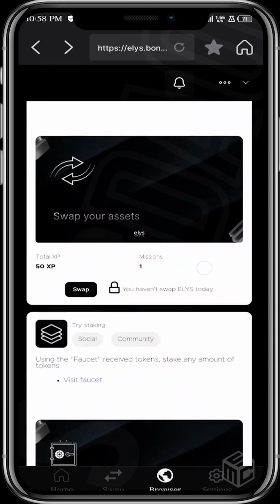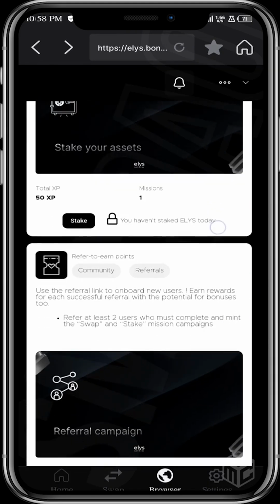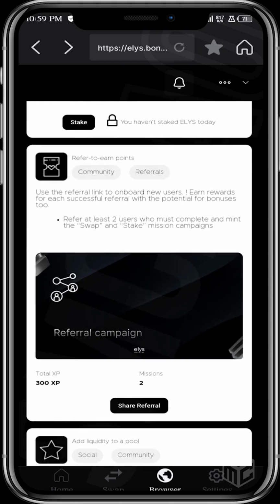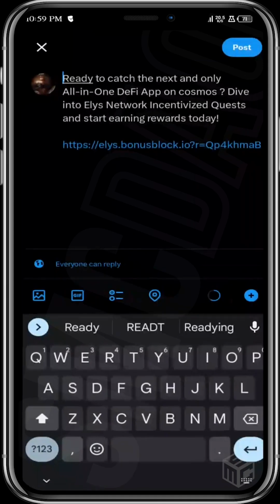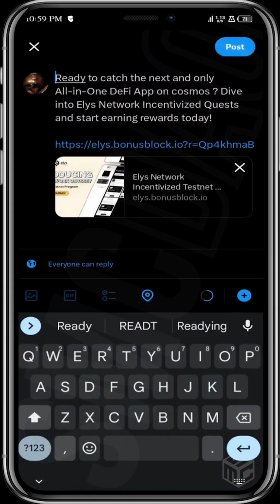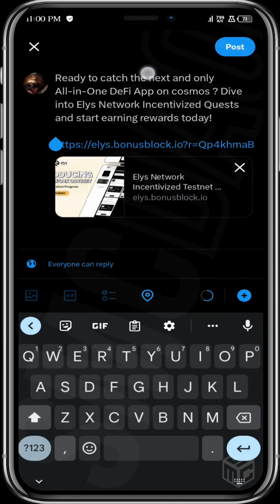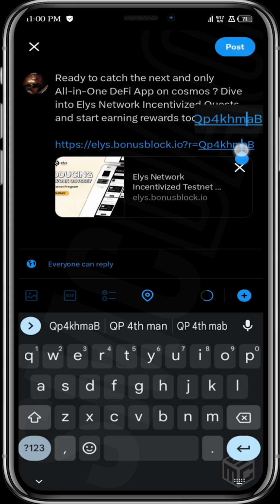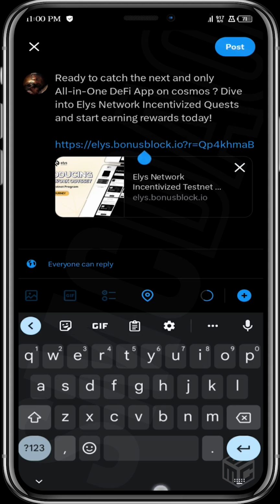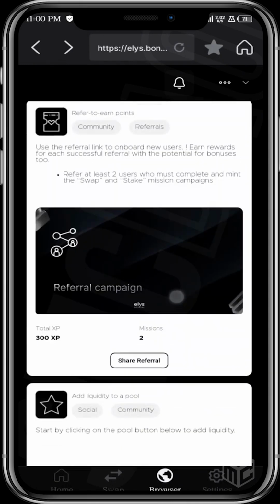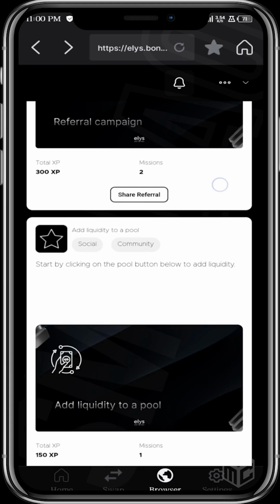So going through each of these tasks, we have successfully done them. This one says refer to earn points. So just tap share referral. It takes you to Twitter with a tweet that carries your referral link. You can post this tweet on your Twitter account, and you can as well copy your referral link. So let's go back. Okay, so you can see the amount of XP that you will earn for that.